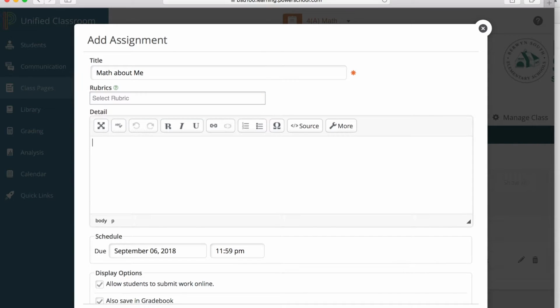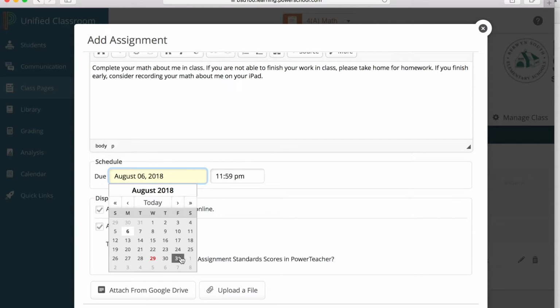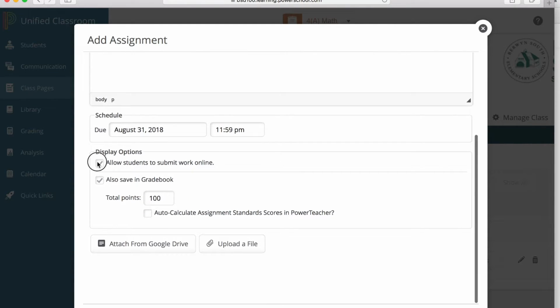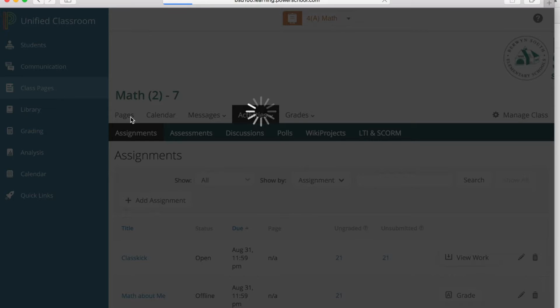So I'm just going to create another assignment for you. And this would be something that I'm not having them turn in online. I'm having them turn it into the turn-in bin in the classroom. So this is where I would change my default to allow students to submit work online. I would uncheck that. So here I can change my due date again. And I'm going to uncheck allow students to submit work online, change my total points to 4, and then save the assignment. And you'll see it's been added to my list.